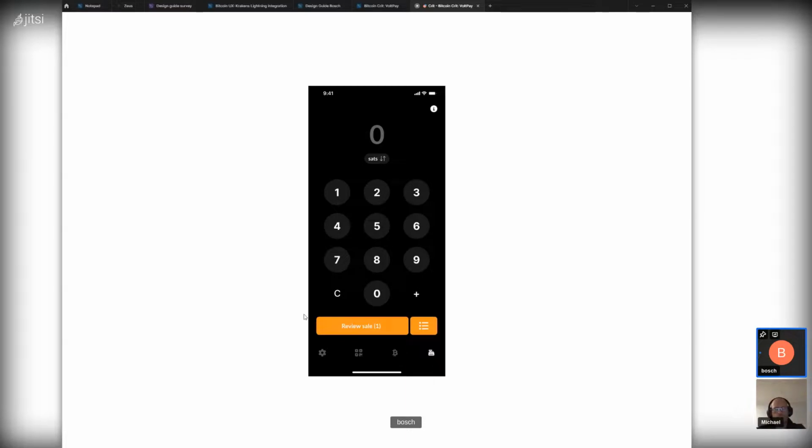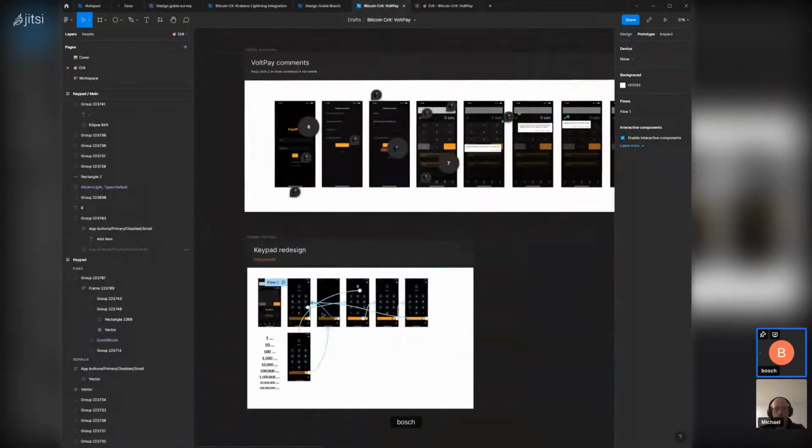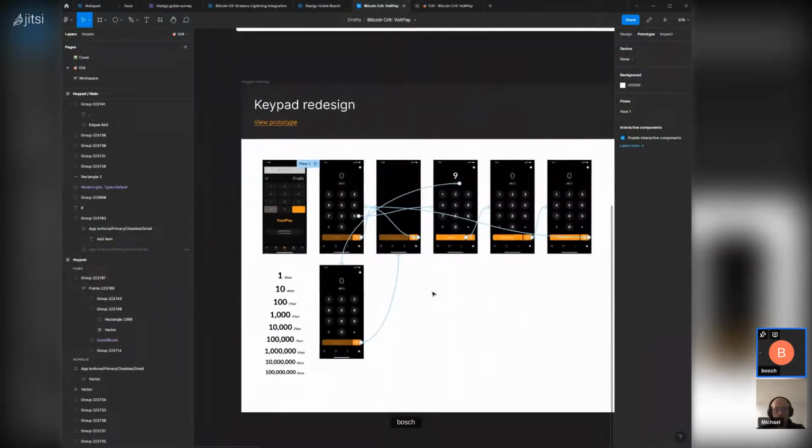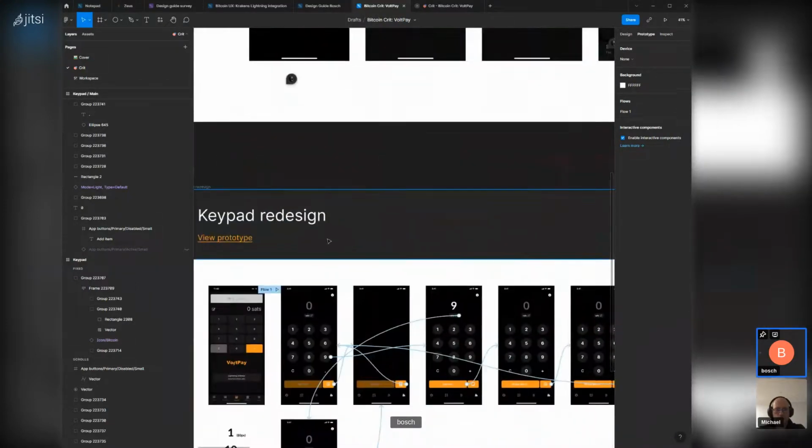And then yeah, you click review sale, and I didn't hook up the other UI for the review sale. I just stayed focused on the keypad, which you can see here. This is the prototype that I have there. And if you want to view that prototype, I'll put a link there so you can click that and play around with it.